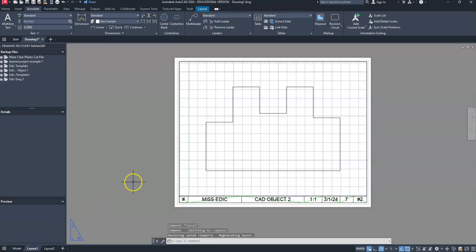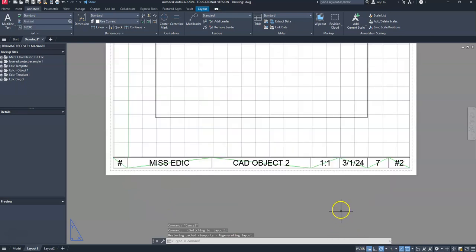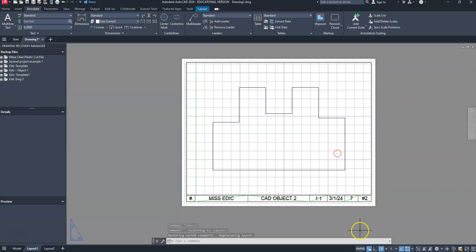This also works in my layout 1 tab. So right now I'm in my paper space. I can zoom in and out on specific parts of the paper.